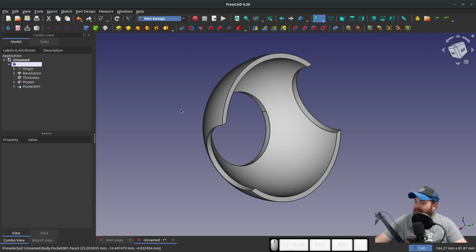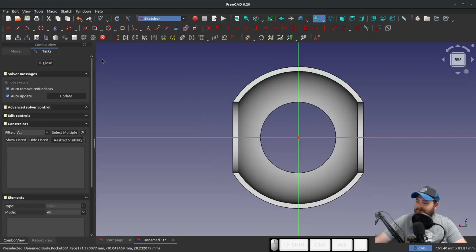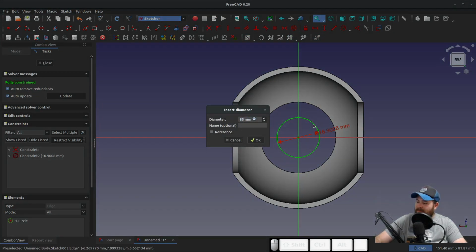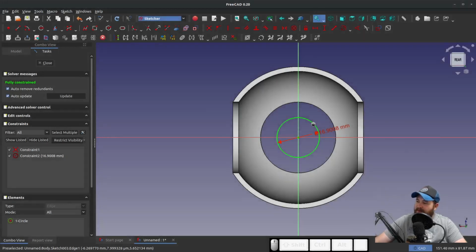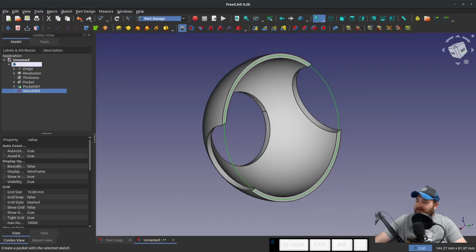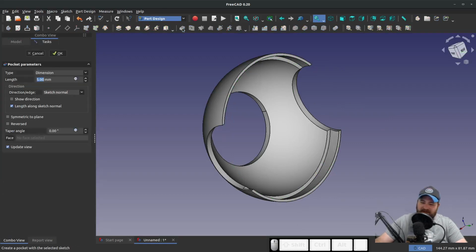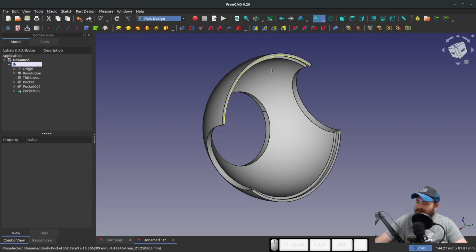Alright, next I think I'm going to want to do a tongue and groove to help these parts mate together properly. So let's select this face and we'll create a sketch. I want to make a circle. Let's go with a diameter of 58. And we'll close and pocket a distance of 1.5. And we're good, right?